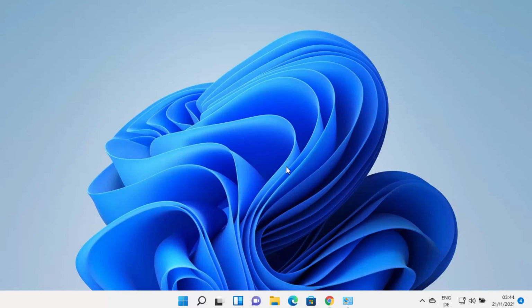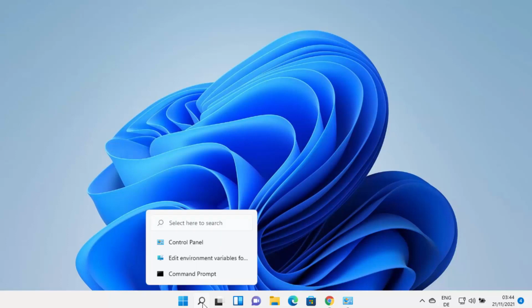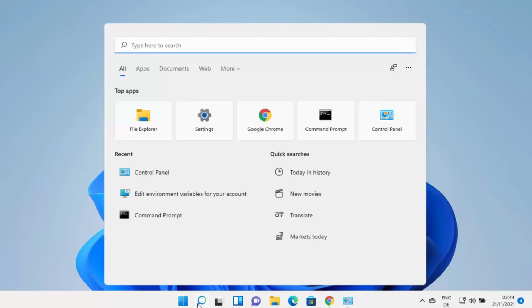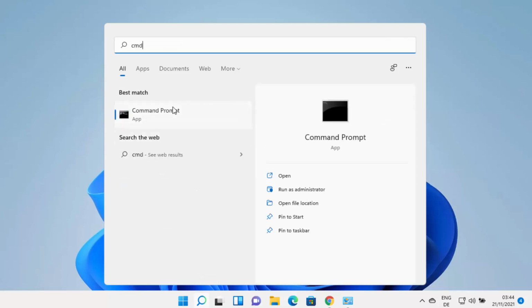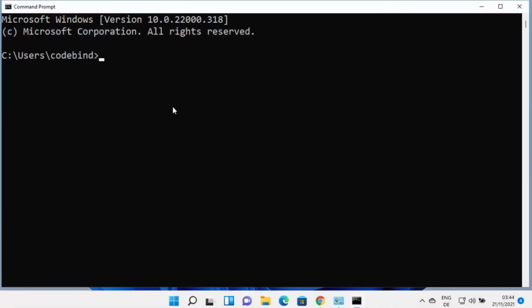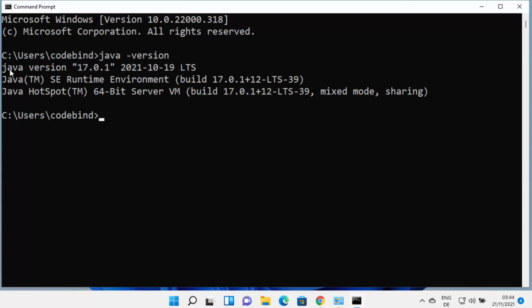Now once you have installed Java and set the environment variables, you can use Java on the command line. So you can just open the command prompt by typing cmd once again, and then I can type java space hyphen version here, and it's going to show me the version of Java. So you can see Java version 17.0.1 is installed on my Windows 11 operating system.